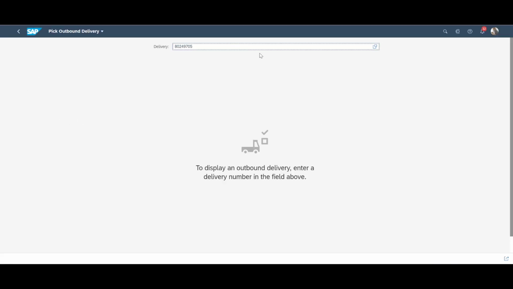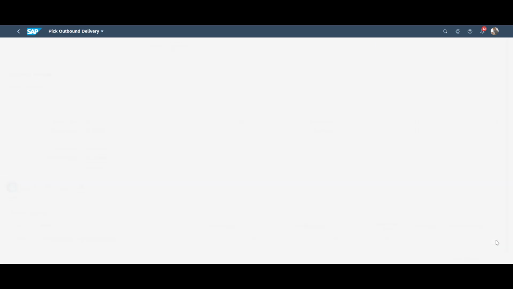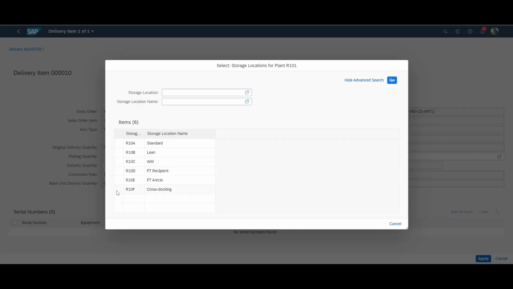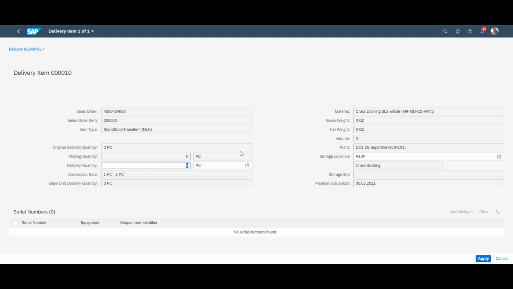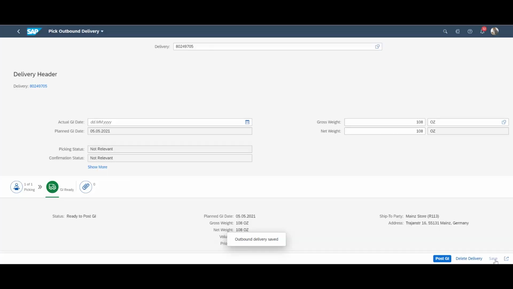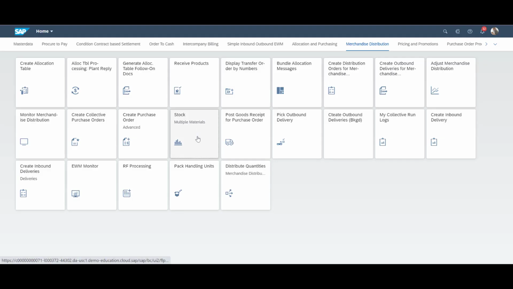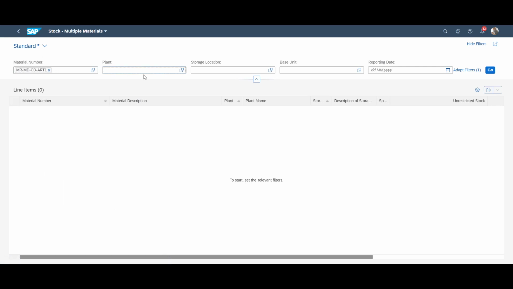Please bear in mind that most of these process steps will be automated and run in the background in real life. For demo purposes, we do it here in a stepwise approach. Like now, when we also perform picking and goods issue manually for the second outbound delivery. As an optional step, we will do a quick check of the store's current stock level. We do this just before we perform the final step, the receipt of the goods in stores.